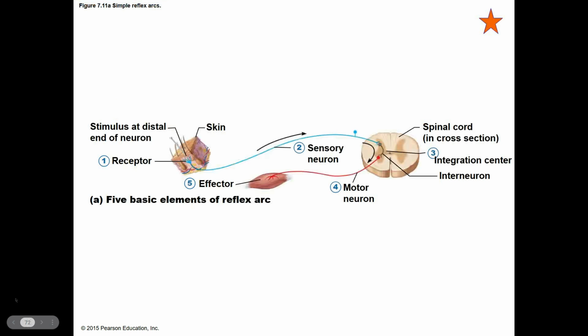Here are the 5 basic elements of a reflex arc. These would be very good to know. This one is a 3-part reflex arc, and it's actually one where we've seen a lot of the same parts before. So the receptor here is in the skin. It's the distal end of a neuron, so this is a free nerve ending. And you can see there's a little pin there, like a little nail hitting it. The sensory neuron is going to pick that up, send it along the pathway to the spinal cord for the integration sensor. Then the motor neuron is going to cause the effector, which in this case is a muscle, to contract.